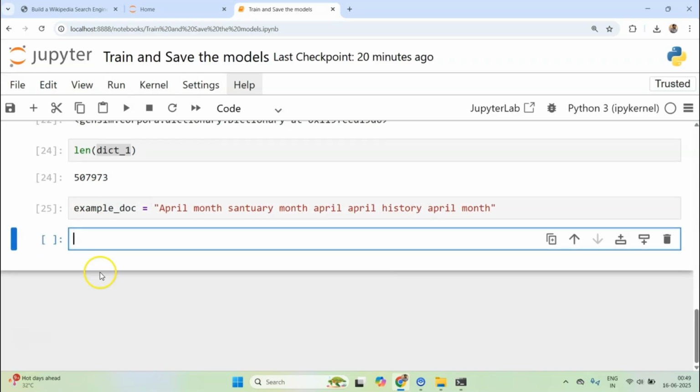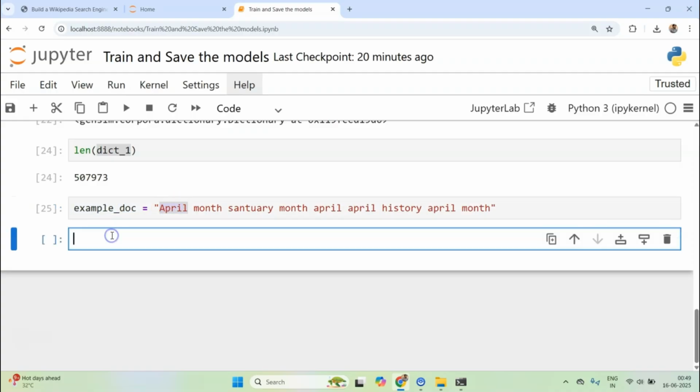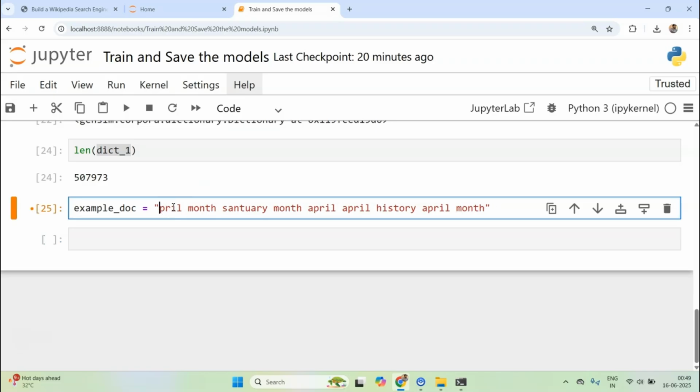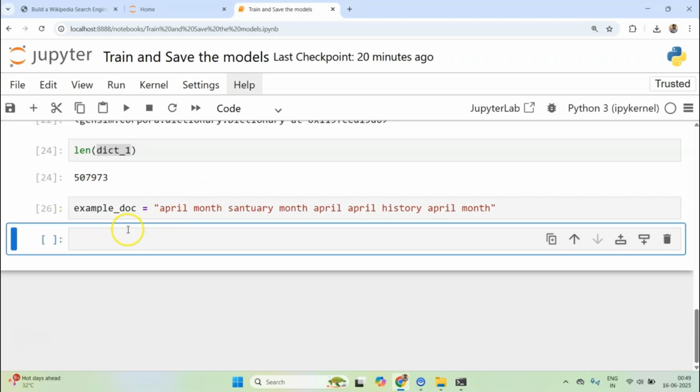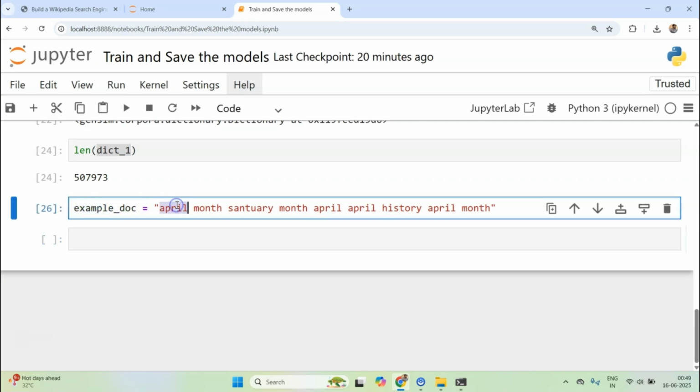Now what is a bag of word representation? First of all, you have to understand that the computer wants this document in a numerical format, right? So what can we do about it? First of all, let me remove this capital A from April and make it lowercase. Now, how can I get a bag of words representation of this?